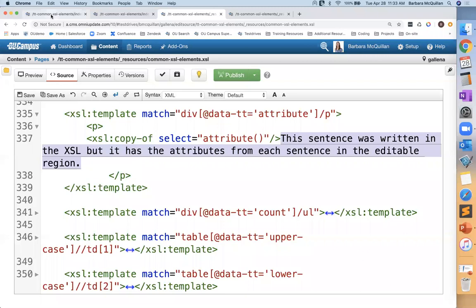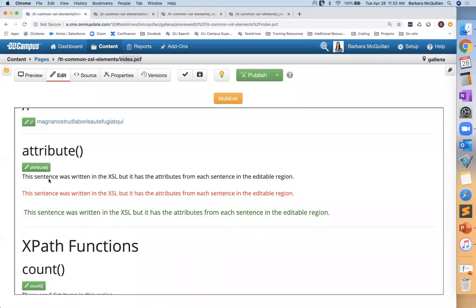So if we come back to our first tab, you'll see the sentence was written in the XSL, but it has the attributes from each sentence in the editable region. So each one of these is using that same base sentence, but the attributes on it are being pulled from that original content that was inside this editable region. That walks us through all of those pieces there.